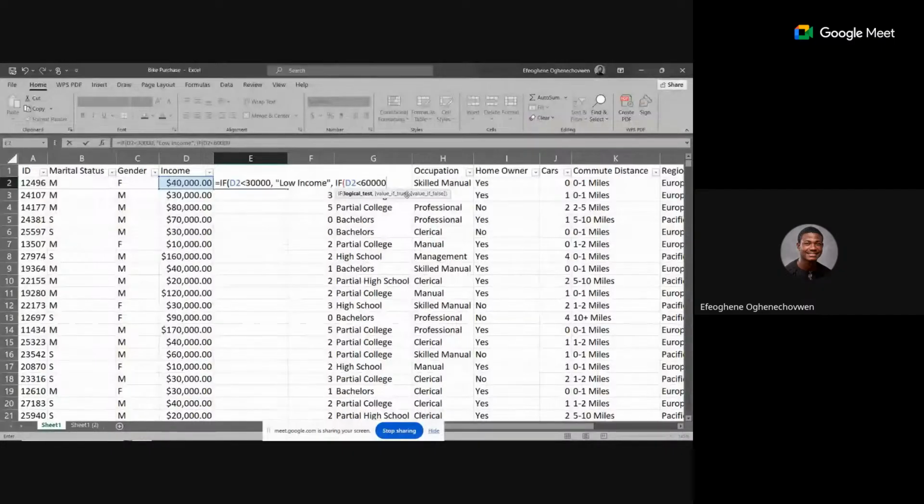So I would say if it's less than this, what are we going to classify these income earners as? We'll say lower middle income earner. So you can call it anything. Don't just be limited to what I'm teaching. Lower middle income. So say lower middle income.